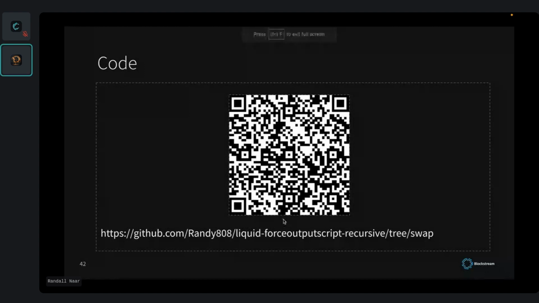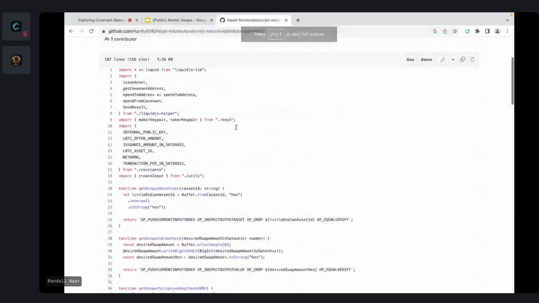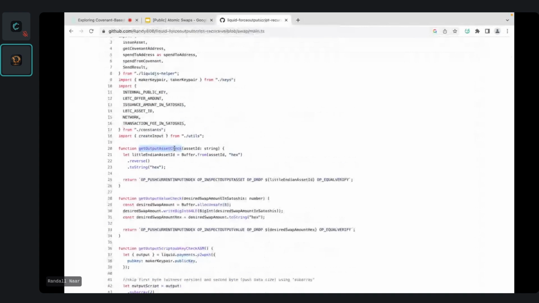So without further ado, let's look at the code. Right out of the bat, you can see that I try to maintain some type of semantic parity between the code and the presentation. So get output check, get output asset check. You could kind of see that I almost verbatim put exactly what I said I was going to put in here, right? I push the current input index, I inspect the output asset of that index, I drop the prefix, I add on the little endian asset ID, and then I check for the equal verify.